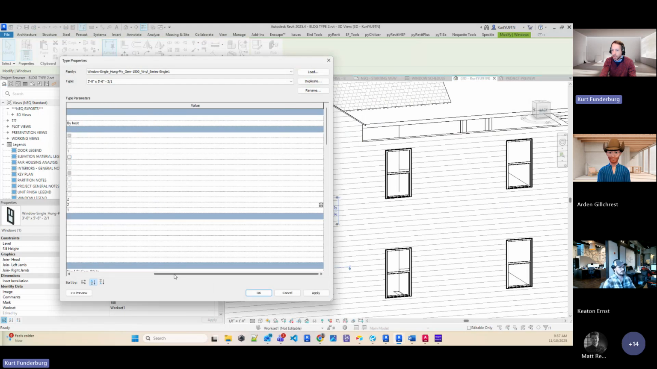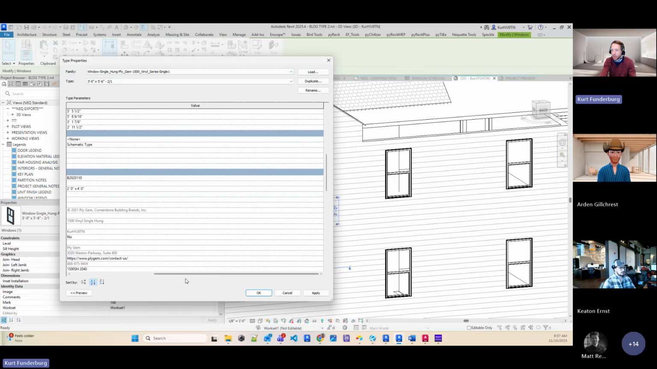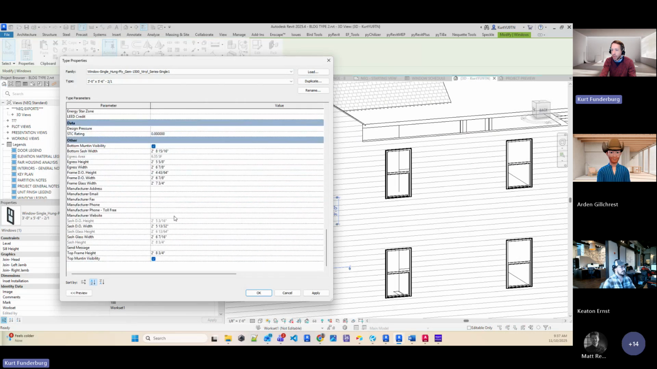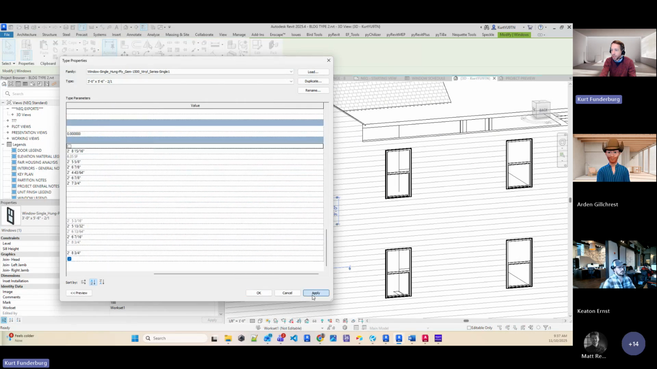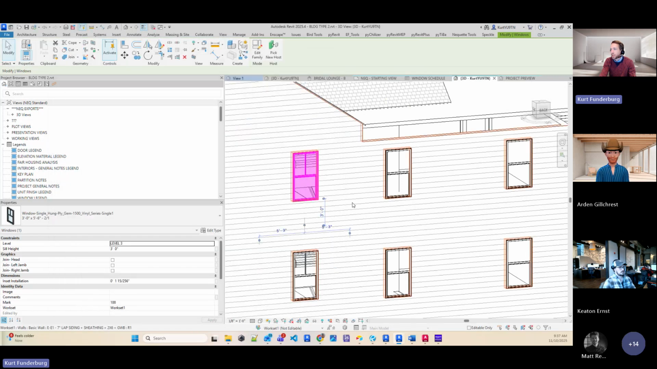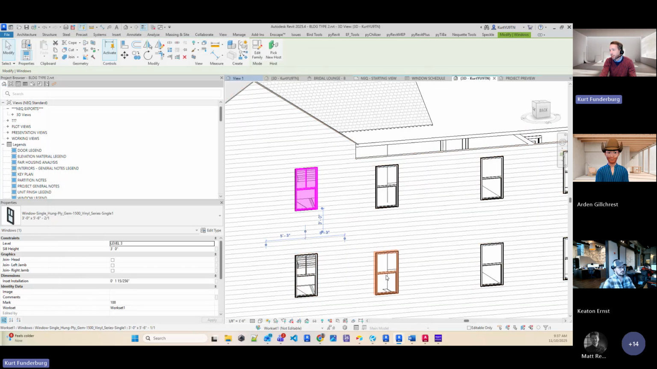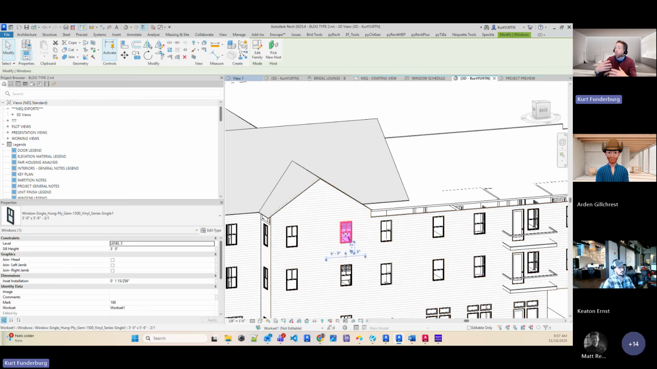And then this is going to be a 2/1. And then in this case, we are going to hide the bottom muntin visibility. And it's going to be like that. So you can quickly work through those muntin styles.